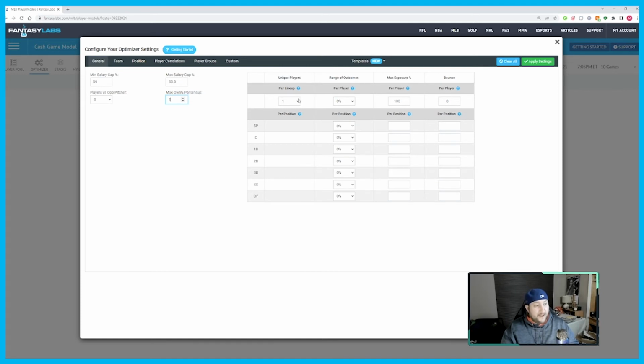If it's only at 1, you could have 2 identical lineups with just 1 difference. You could have one $2,500 outfielder in one and then a different $2,500 outfielder in the other. If you bump it up to 2, then there's going to need to be 2 players that are different in each lineup.